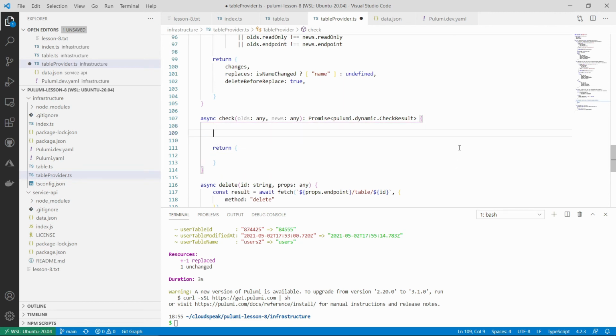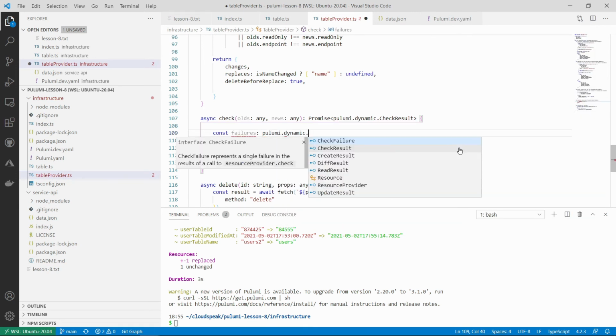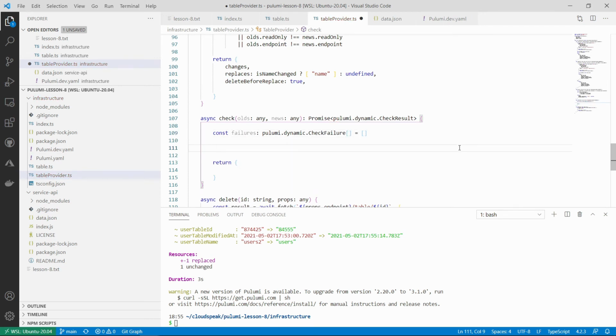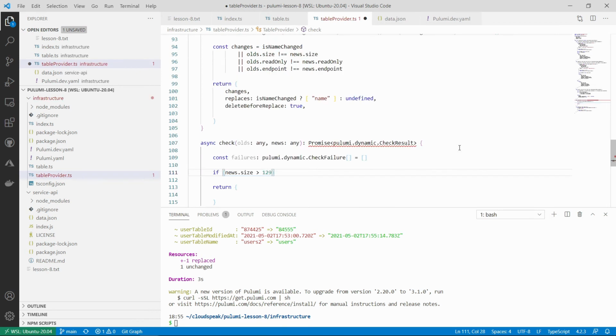I'm going to add a new validation rule that I've just invented, which is that this made up size property that my tables have, I've just decided that it's not allowed to be greater than 128. And so that's something we can check during this method. I'm going to start by declaring my failures array, because I might want to put multiple things in here. So that is an array of pulumi.dynamic.checkFailure. Just initialize it to an empty array. Then I can do my check. So I'll say if news.size is greater than 128.